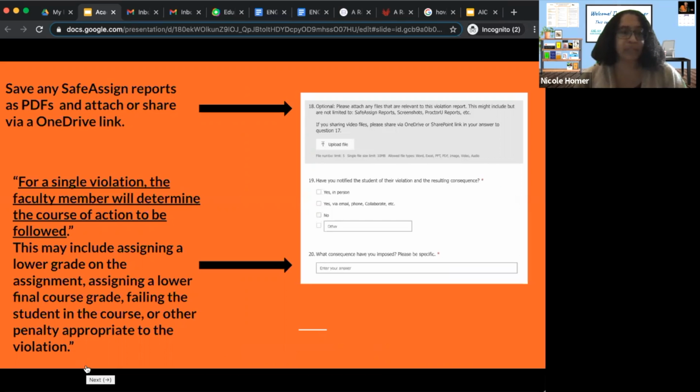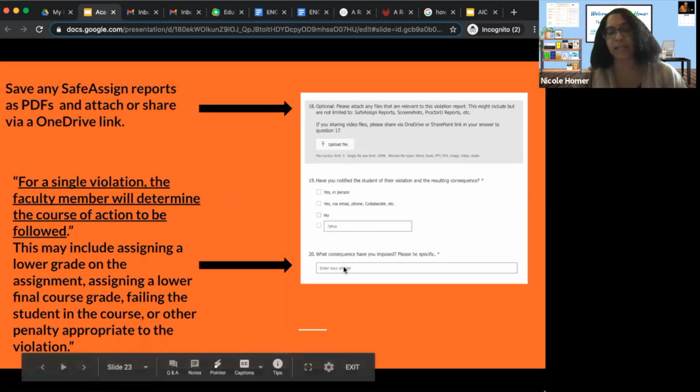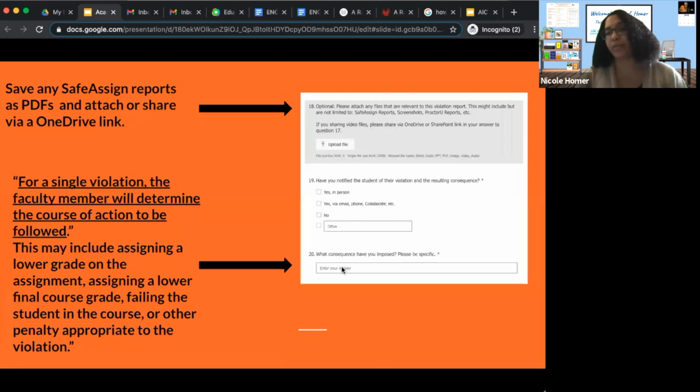There's a place for you to attach PDFs. And we also ask what consequence you imposed, which should be aligned with your syllabus.